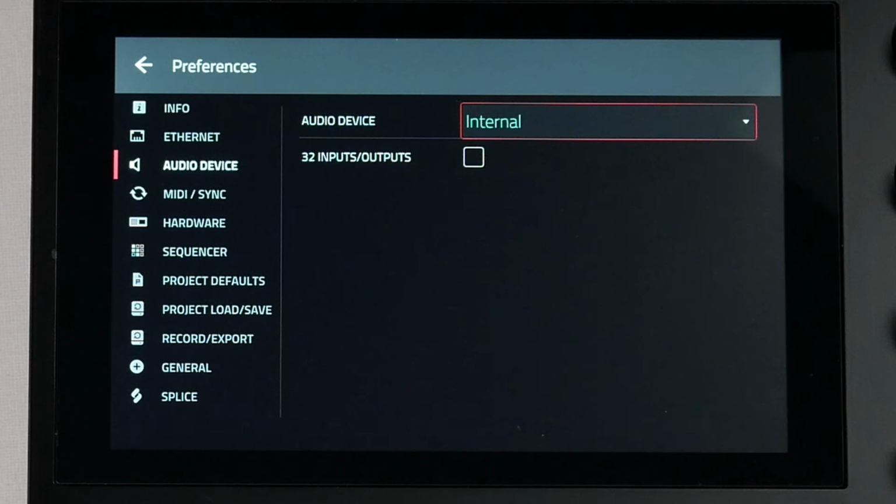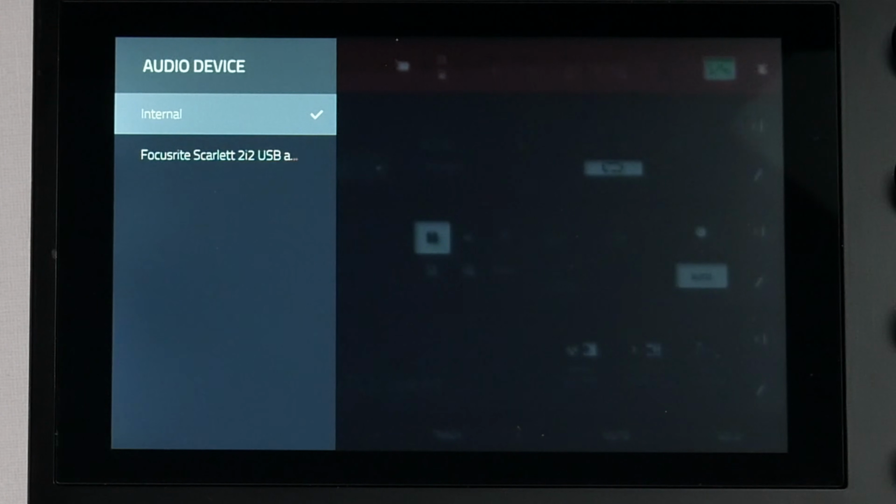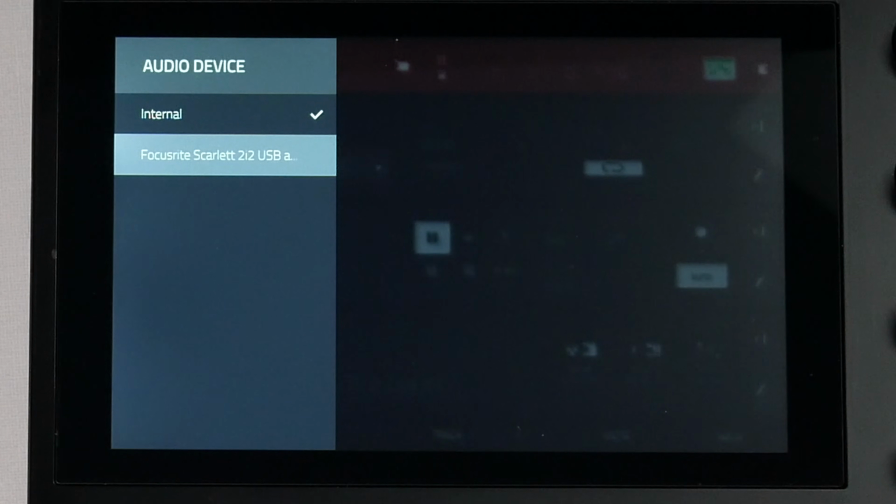When you go into the audio device settings, by default, it's going to be on internal. Now, if you go into that menu, you should see whatever audio devices you do have connected. For me, I see Focusrite Scarlett 2i2 USB. So I'm going to go ahead and select this audio device.